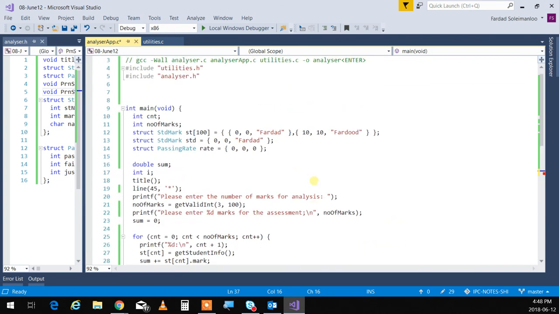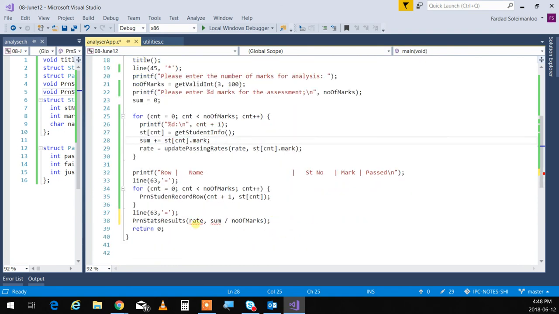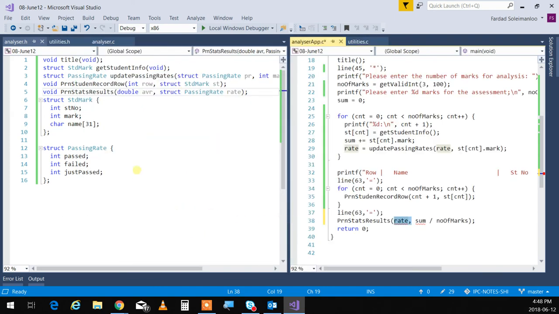One more time, correct me. Where is the rate? Rate is there. Oh, it's just neat. Okay, give me the line number. I become deaf when somebody. Line number 30. Oh, yes, you're right. Actually, let's fix that. I think rate should be first, with respect to logic, because first the rate is getting printed and then the other thing, right?